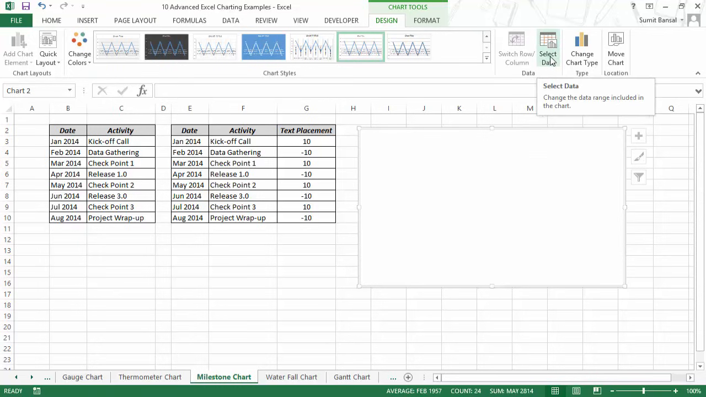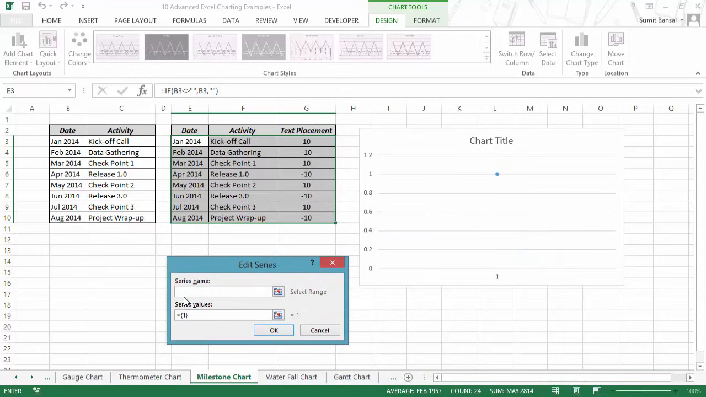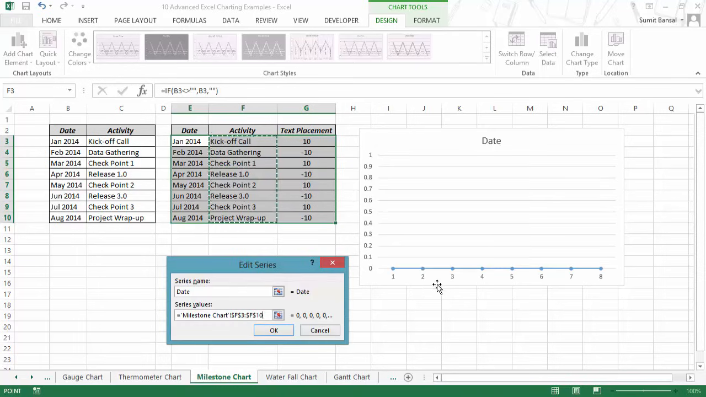So I would go to select data and I would add a series, and this time I would add date. What I want is a line which would say these dates, January, February, March and all. So I would select the activity. See that I'm not selecting the date but the activity, and see what happens. It gives me 1, 2, 3, 4, 5, 6, 7 and 8, and all the values are 0. The reason being that this is text.